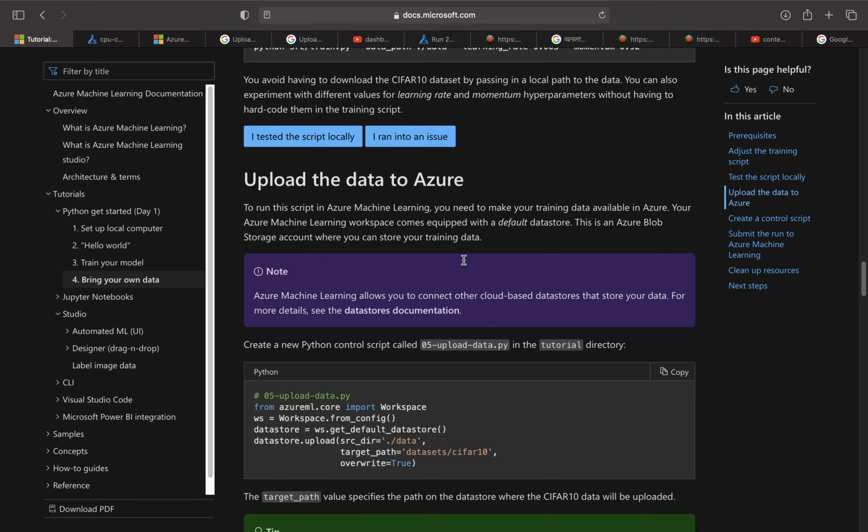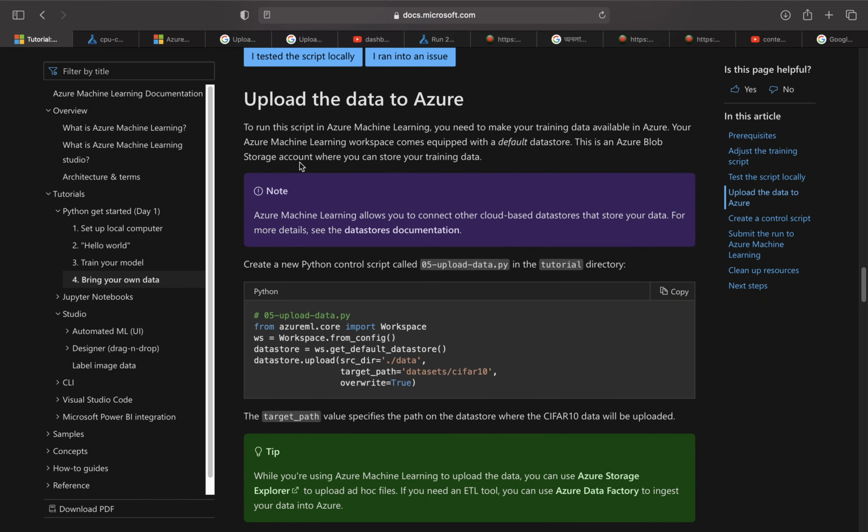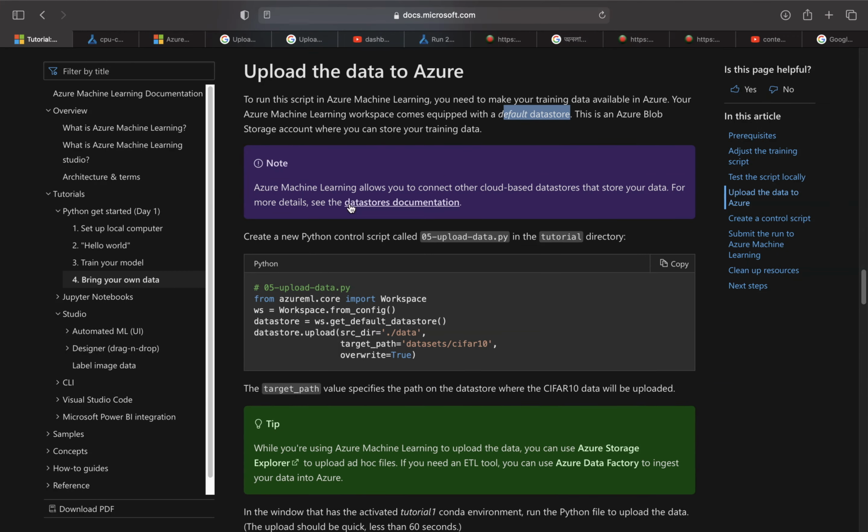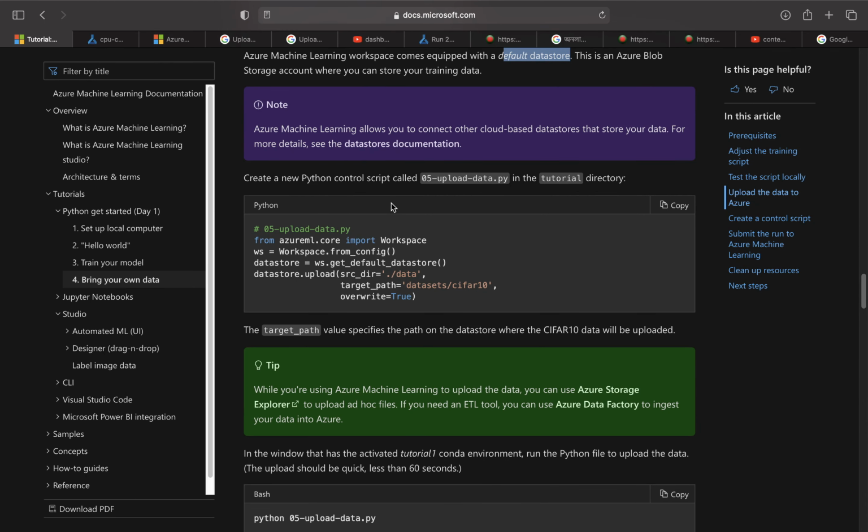So the next thing, upload the data to Azure. To run this script in Azure Machine Learning, you need to make your training data available in Azure. Your Azure Machine Learning workspace comes equipped with default data stores. This is an Azure blob storage account where you can store your training data. So this is also important. Azure Machine Learning already gives you a storage account by default, which is a blob storage. So you can pretty much store anything. Azure Machine Learning allows you to connect other cloud-based data stores that store your data. For example, you can go to the data store documentation to understand more.